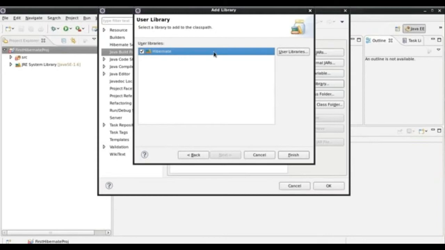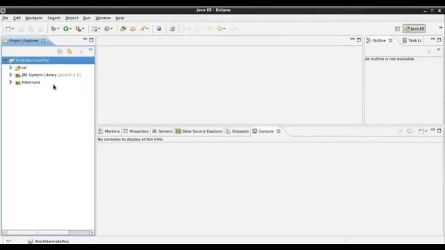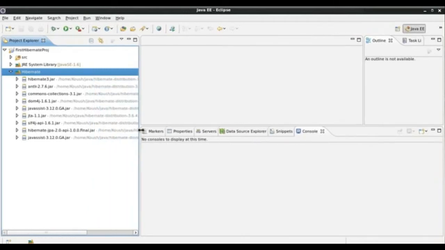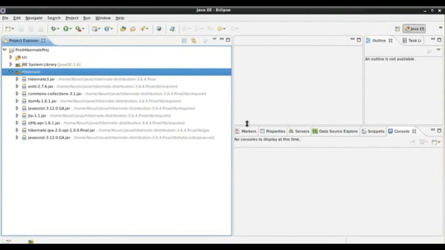And I choose this library to add to the class path. Now I have Hibernate here with all the required jars. Let me expand this. You can probably pause this video and check to make sure that you have all the jars in your Eclipse library.